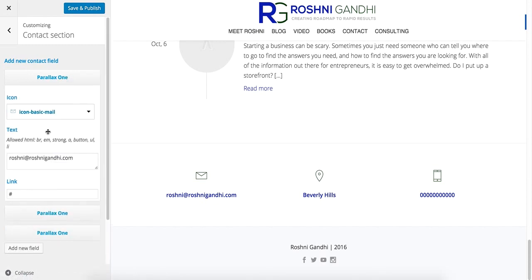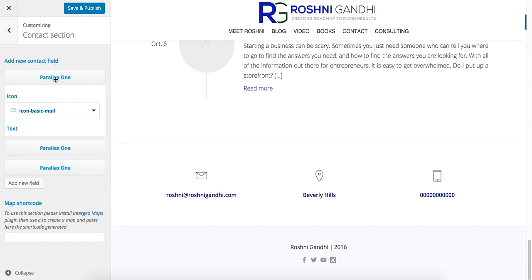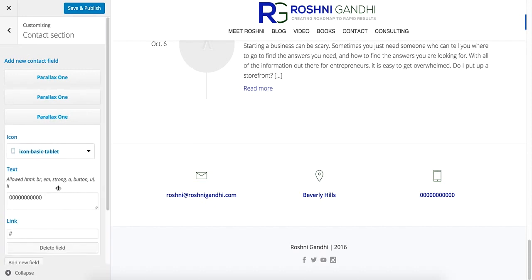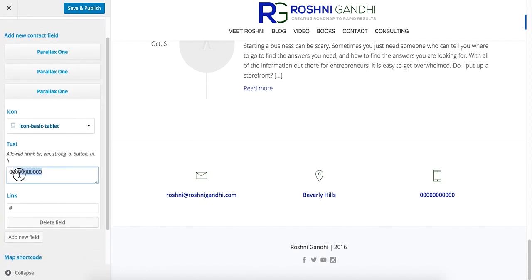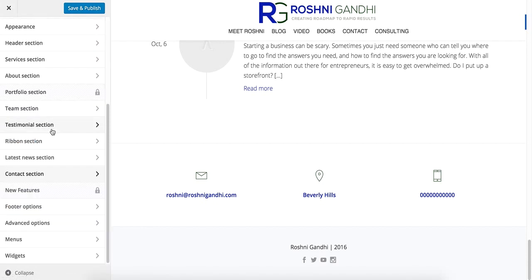So you can change the icon, you can enter your email address, and you can also link it to your mailing. For example, if you click on this one, it will take the client directly to his or her mail, and from there they can email you directly. So this one you can also add, and you can also change the number here. Currently there is a dummy text, so you can add your own number as well.